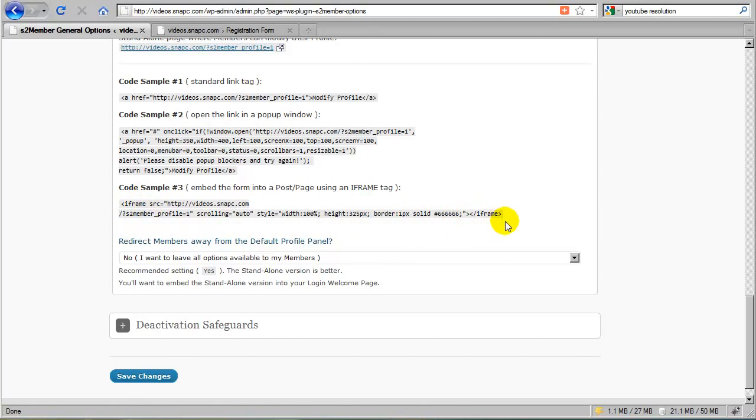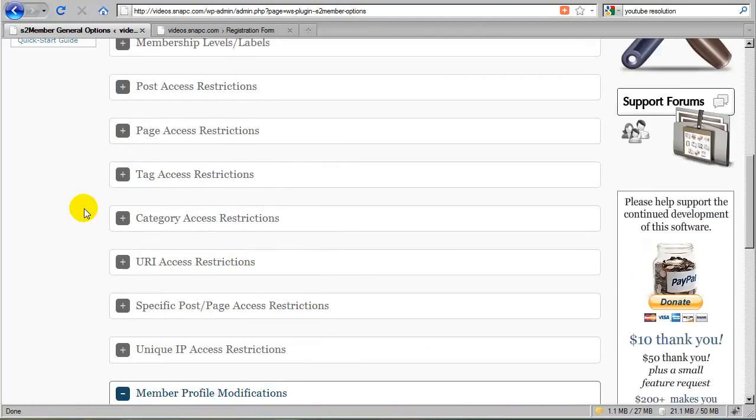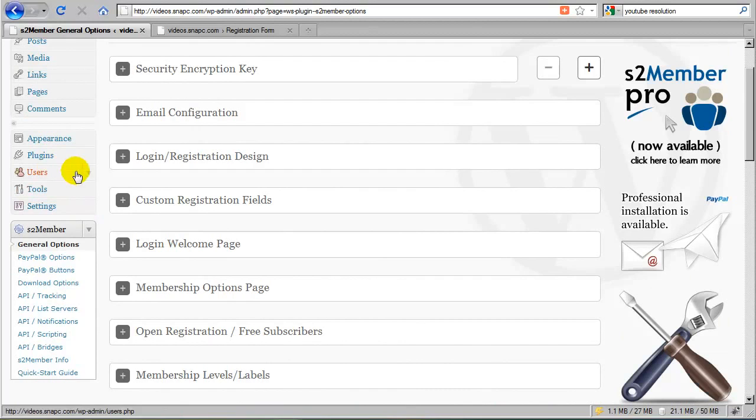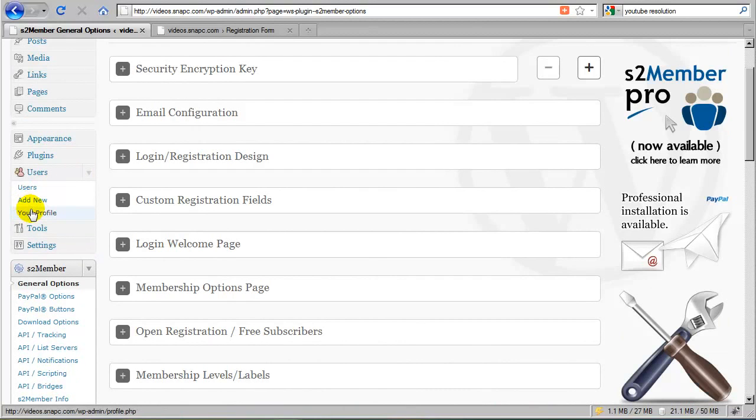In a future release of s2Member, we will be adding capabilities for shortcodes to be used and for these forms to be integrated more where they can inherit the existing styles of your theme. So I recommend these methods as opposed to this option, which I want to discuss next. This is the default profile panel. By default with WordPress, everybody who has an account has access to this special page, and it's called profile.php.